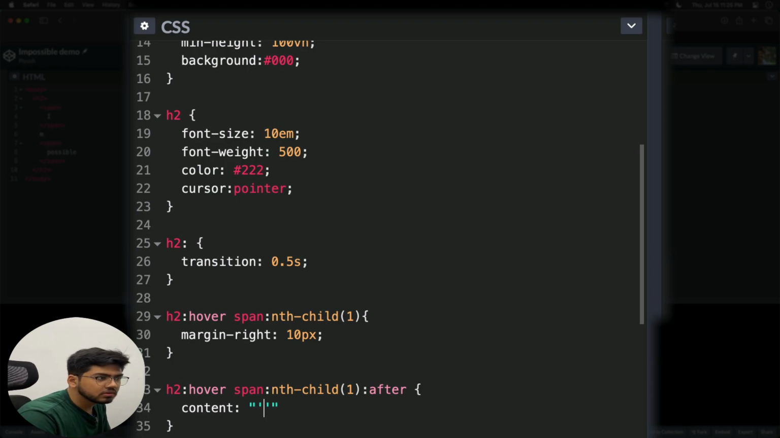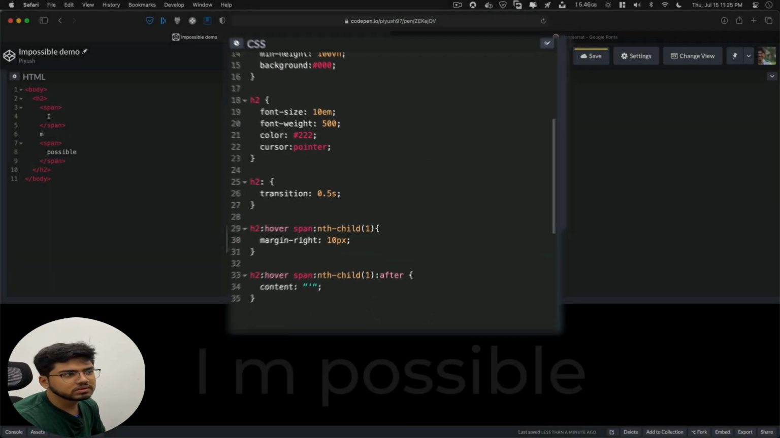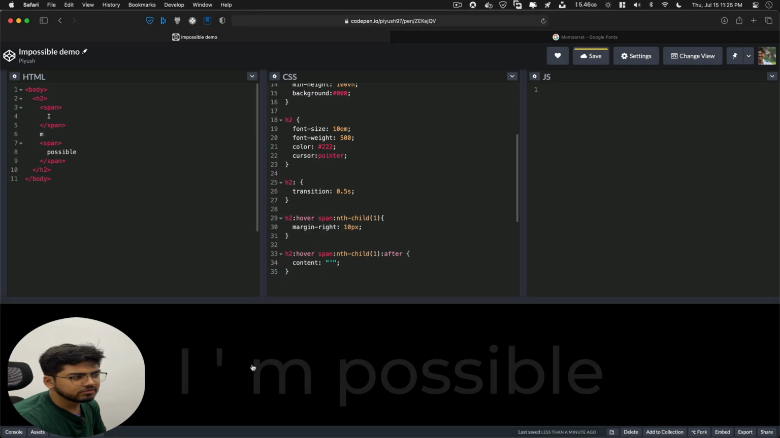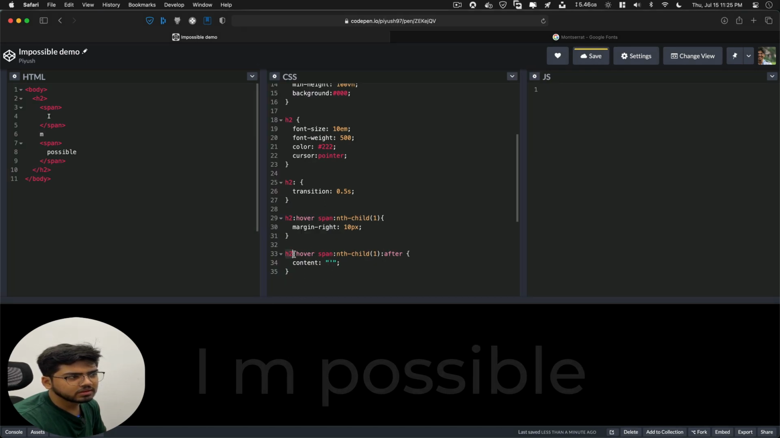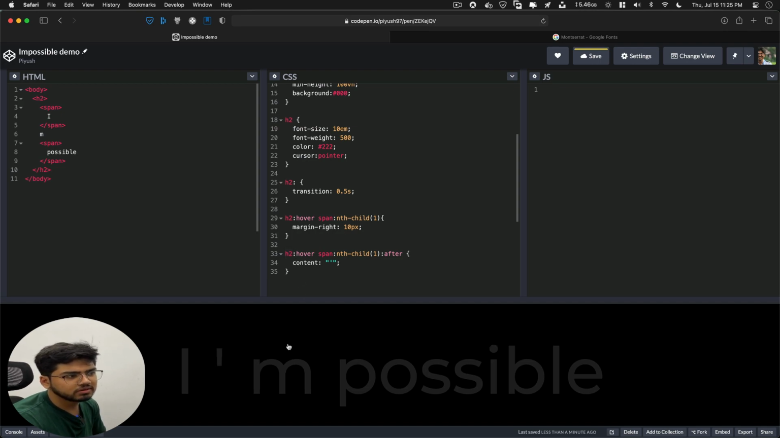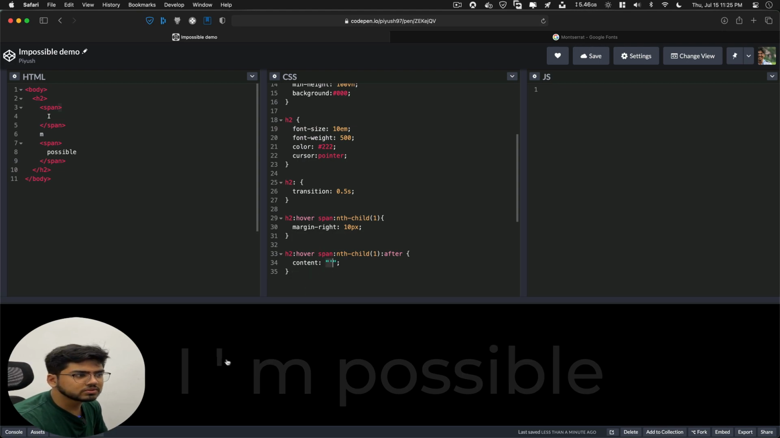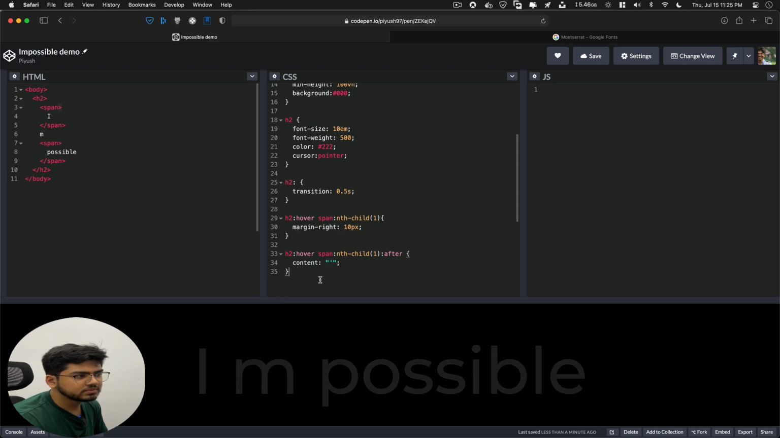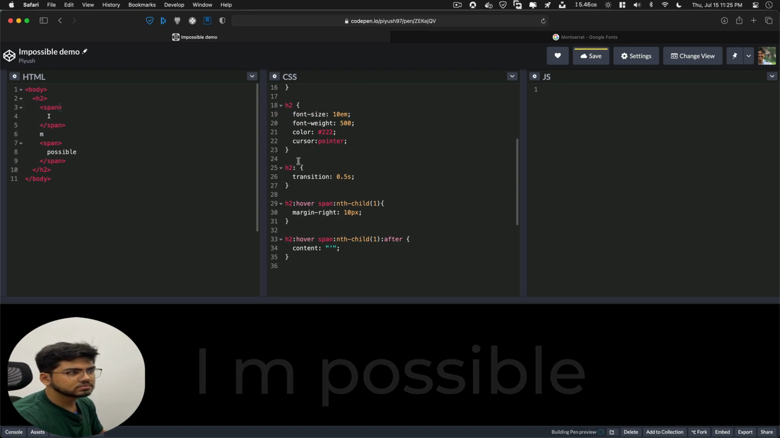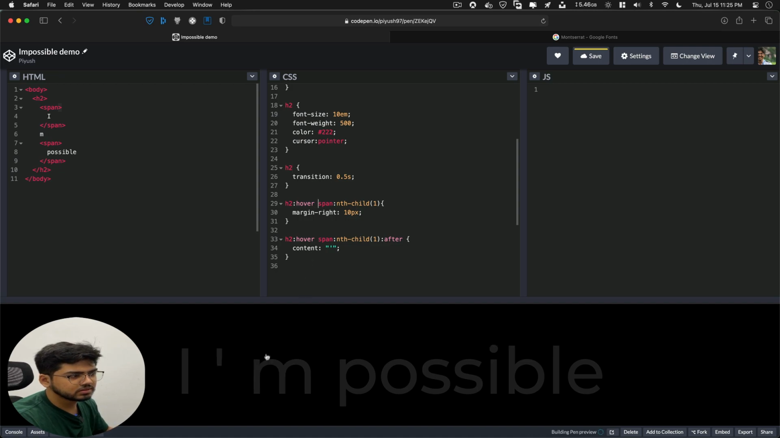CSS has a great property known as pseudo classes. You can use it to modify content here. So if I hover over it, inside the h2 tag, and the span, which is the first span here, and after that what I want to add is a content which is nothing but an apostrophe. So I can add it like this. Okay, that's why the transition wasn't working.